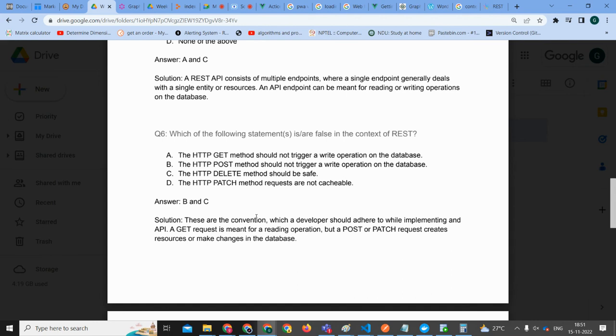Others are not cacheable. I think only GET is cacheable, and I think nothing else is cacheable. So this is true, which means it is not the correct option. So our correct options are A, B and C, and the others are incorrect options. Is that fine?